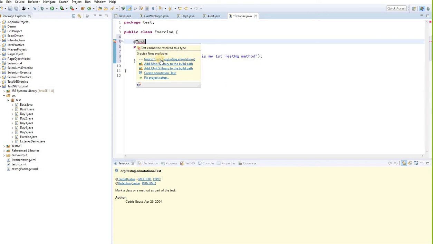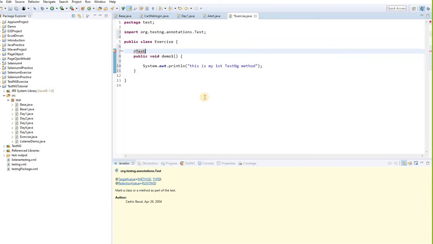Select the first one, import test org test annotation. Select this one. Okay, it's imported.